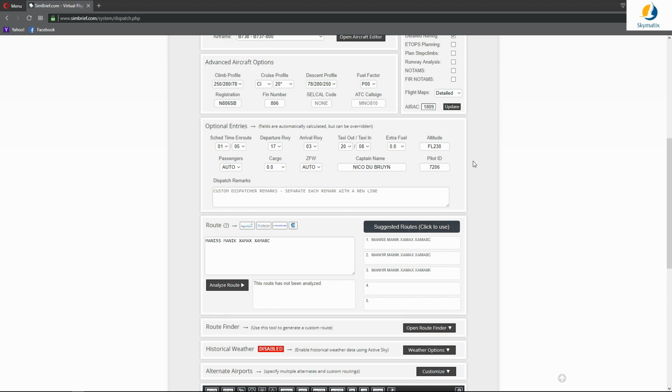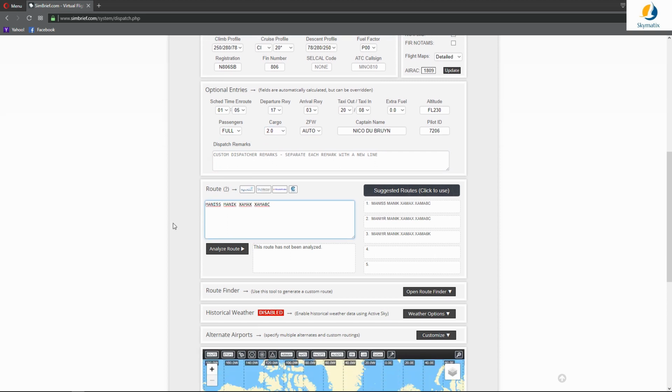All right. Passengers, we might as well say full. You can make that any selection you want. In terms of cargo, I'm going to do as usual. I'm going to add 2 tons of cargo, and then I will let SimBrief decide whether it's going to keep it or cut some off, and then we can look at that in the OFP later as well.